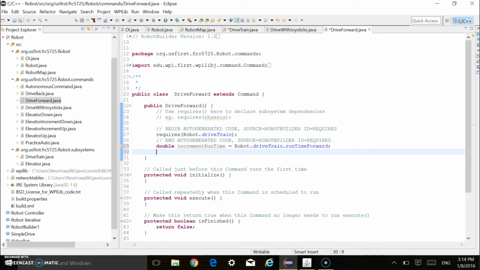Now, the other thing that is new to this command, that we didn't use in the last command where we were operating just inside of the execute function, is that inside here we're going to put in what's called a setTimeout. It's built into the libraries, and we're going to set it to this increment runtime, which is really just that variable that's stored back in the drivetrain. We'll notice that the increment runtime is right here, and we're going to set that timeout.